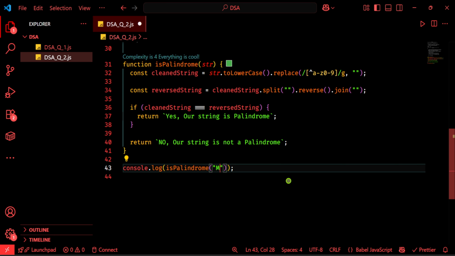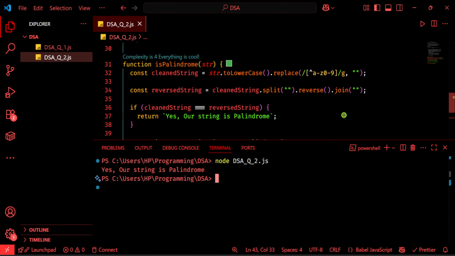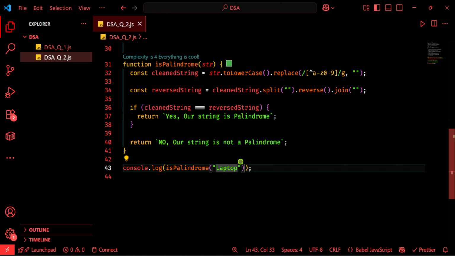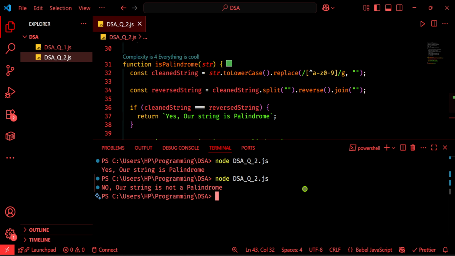So let's write a string which is not a palindrome. If I write any other string, I write here laptop. If I save the file and now run the file, you see, no, our string is not a palindrome. Okay, so again check, again I write here a palindrome string which is level. If I save the file and again run the file, you see now it is giving yes, our string is a palindrome.